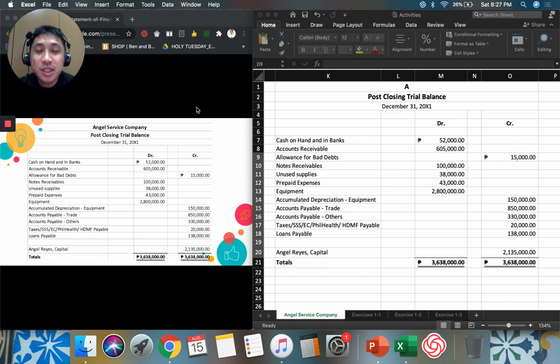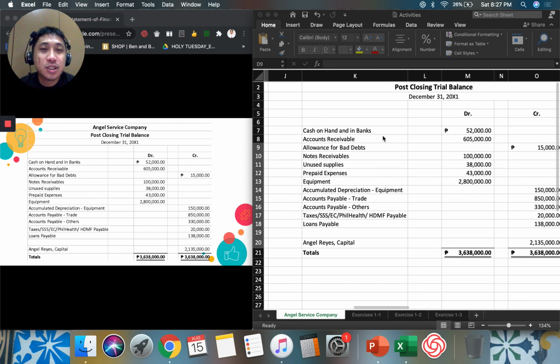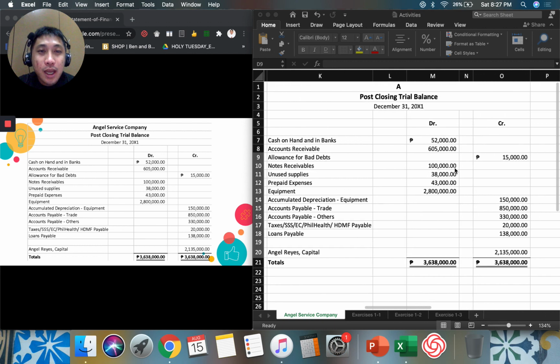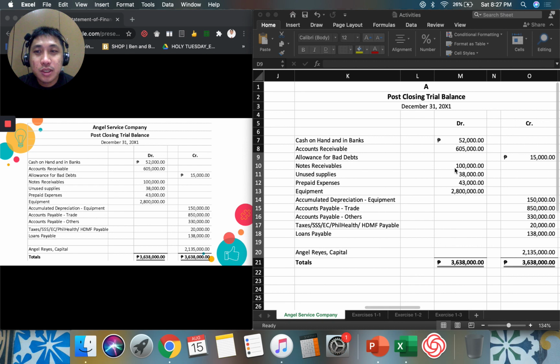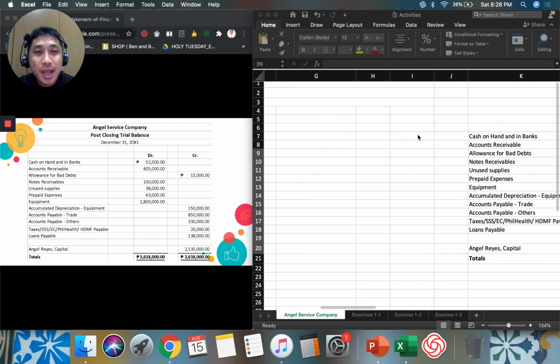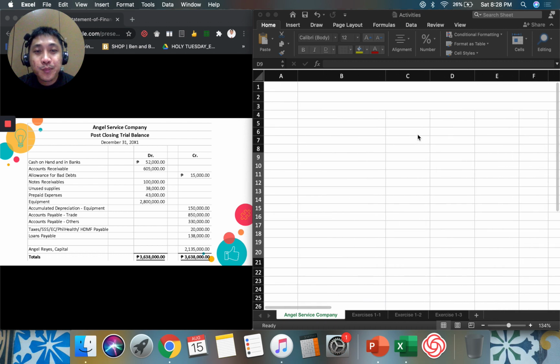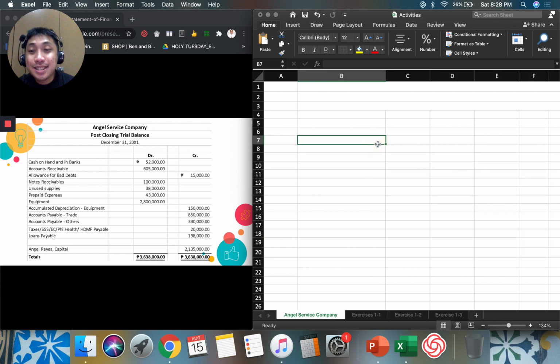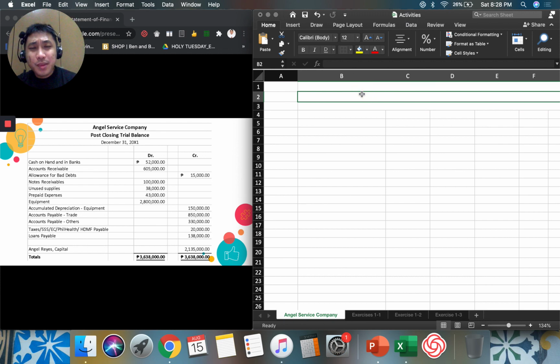So, now we'll be discussing how to balance our post-closing trial balance and create a balance sheet or statement of financial position. You can see on the left and on the right the post-closing trial balance of Angel Service Company. Now, we will try to balance it by creating our balance sheet here on the right side. I'm using Microsoft Excel to create our balance sheet or statement of financial position.